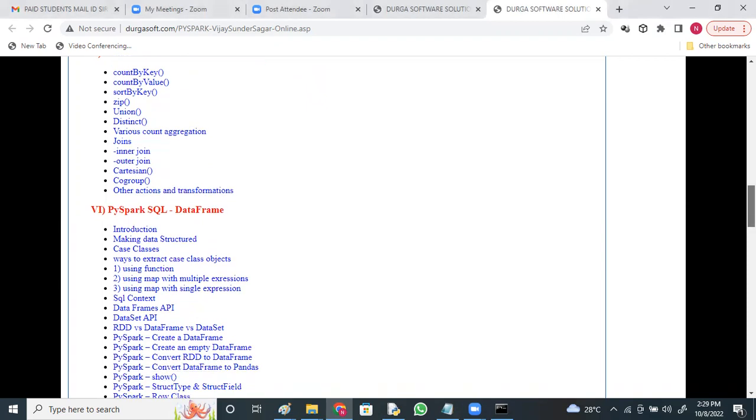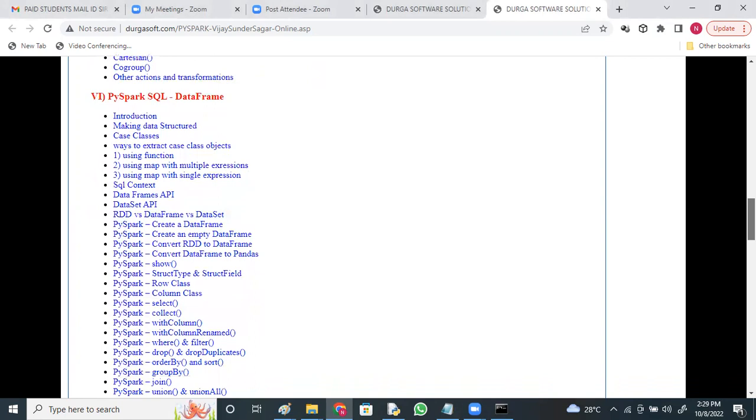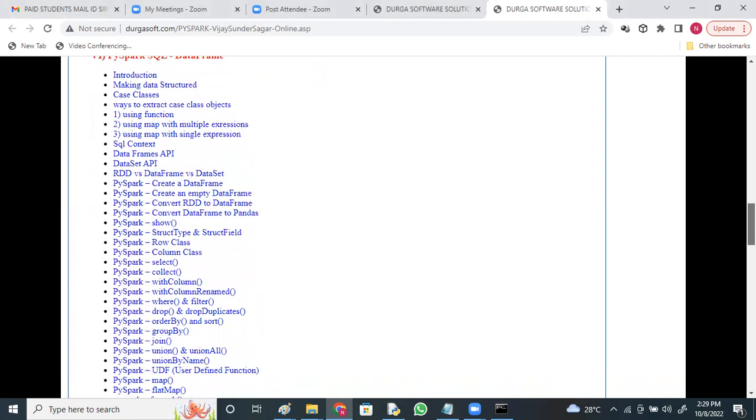PySpark SQL data frame introduction: making data structured, case classes, ways to extract the case class, different RDDs. PySpark creating data frames, creating an empty data frame. These data frames are very much important. Convert RDD to data frame to pandas, StructField, Row class, Column class, select, collect, withColumnRenamed, filter, drop and dropDuplicates, order by and sort, group by, join.